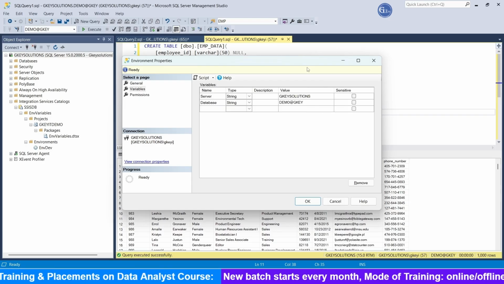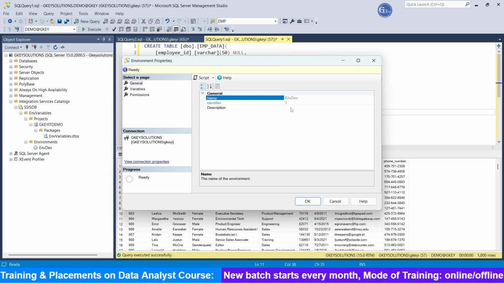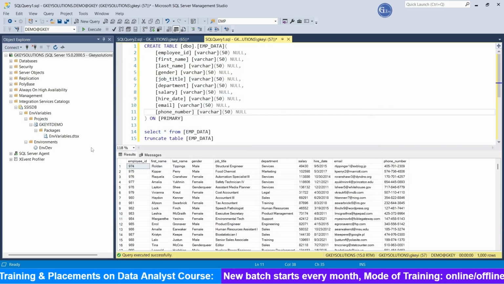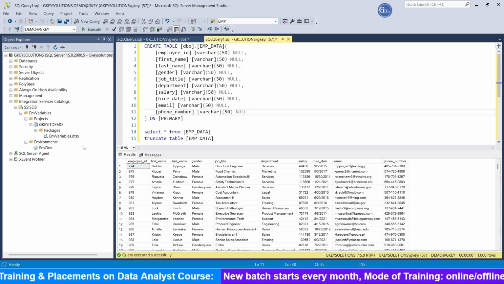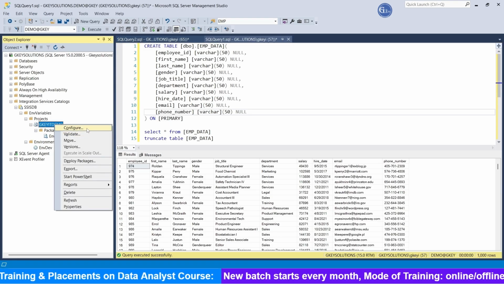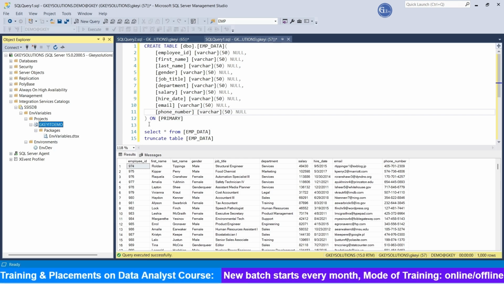These are the server and database that we have configured for this environment. Now we have created an environment with two variables. One is the server name and the next one is the database. Now I'm trying to sync these variables with our project. Here I right click on the project that we deployed, configure.